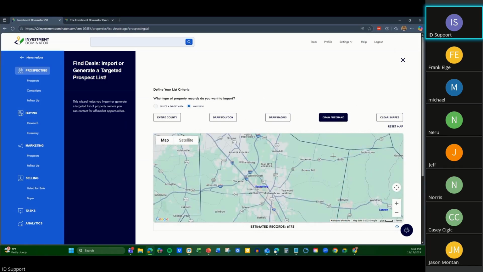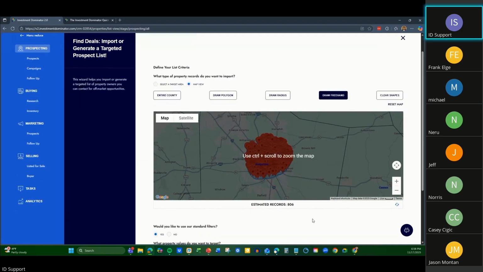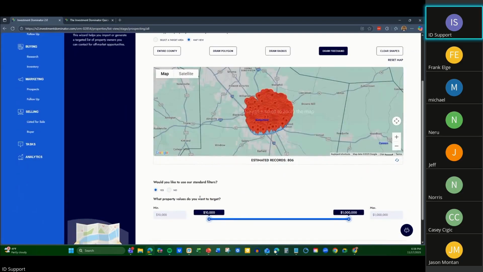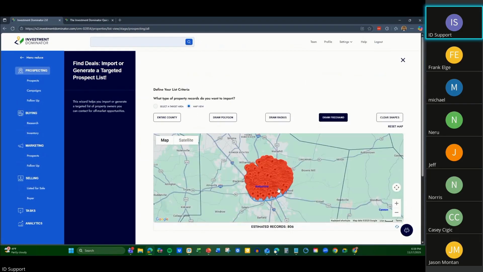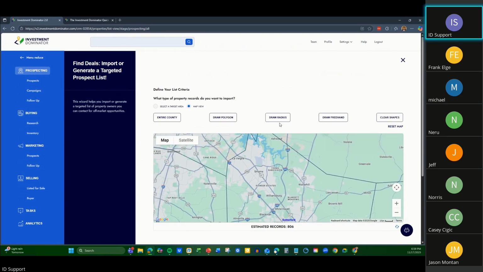Let me draw freehand. So I'll just do this circle right in the middle, apply, and it gives me 806. Say yes to those filters. Let me see what it pulls. Yeah, still pulling Rutherford County, Tennessee. Let me go back. So if I do something else, if I get too close to an edge, it may pull from another county, not radius.